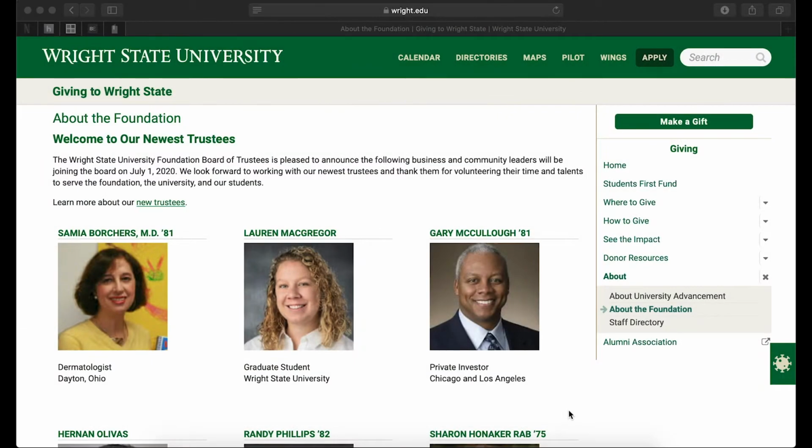the Wright State University Foundation homepage. To access this page, you'll just go to wright.edu/foundation. On the homepage, to access the Students First Fund, you'll jump over here to the right-hand side and click Students First Fund.